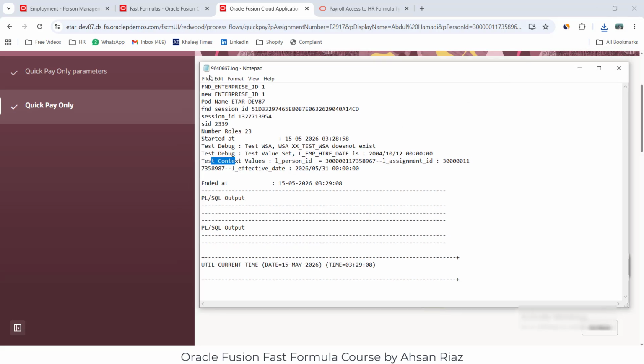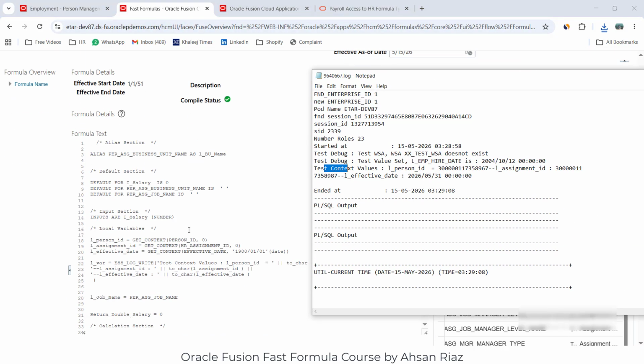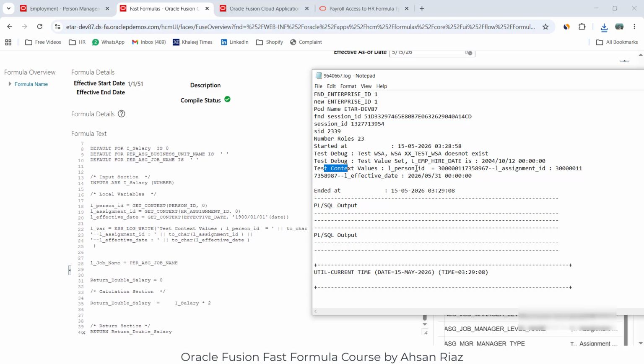Okay, and here you can see we are using test context value underscore person ID. This is the person ID, L underscore assignment ID. This is the assignment ID. This is the ID and person ID stored in the database, and this is the effective date 31st of May 2026, because we are running the payroll for the month of May.